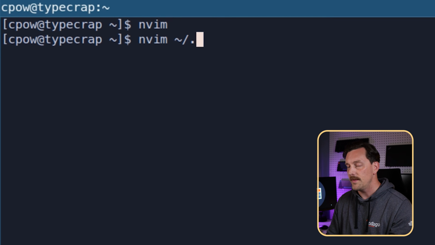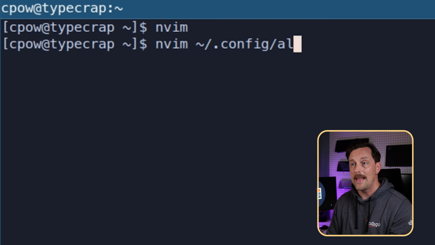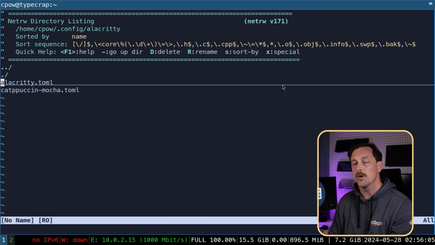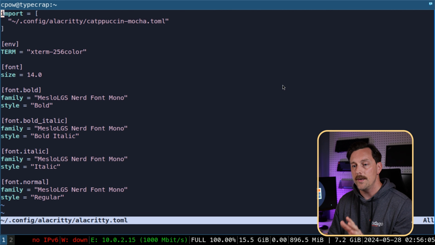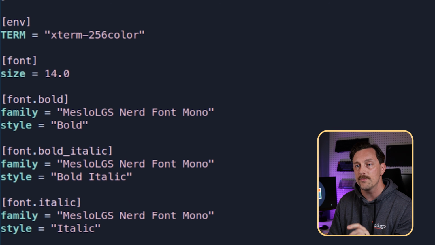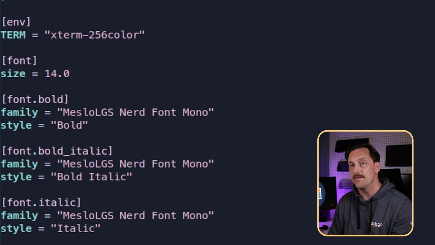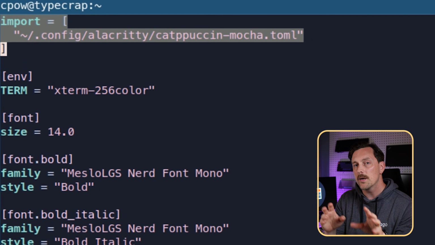Awesome. And again, this is in .config/alacritty. And within this, we can go to our alacritty.toml file and note that we have Meslo LGS Nerd Font at size 14 set as our font. And we also have the special catppuccin mocha color scheme stuff.